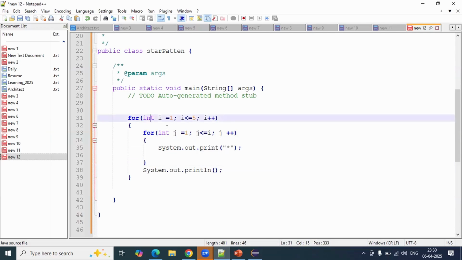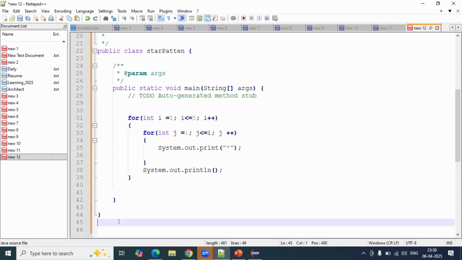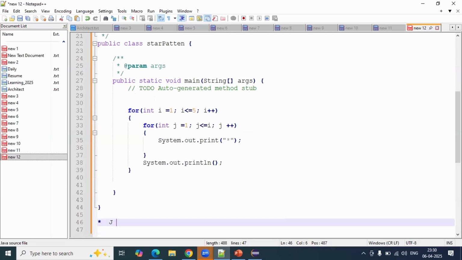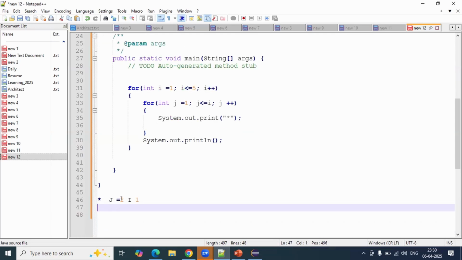So when it came for the first time, I was 1. So j is also 1. So j is 1, 1 is less than or equal to 1. Yes. So it will print the 1 star only. Then it increases the j. J is 2 now. So 2 is less than or equal to i, when i is 1? No. So then it came out of this and it printed the new line. So first time it printed the star, and now here j was again 2 and i was 1. So it is out. And it printed the new line and the cursor came in the new line.